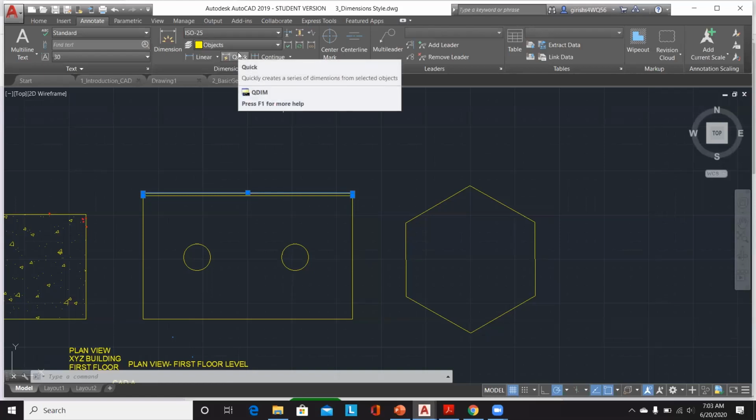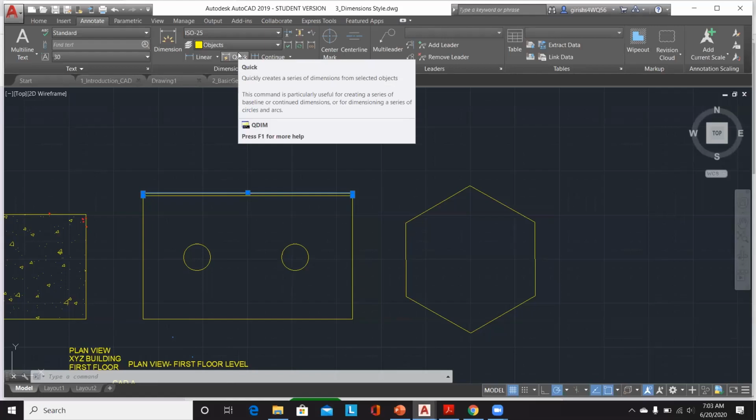Or you can use quick dimension. The quick dimension automatically creates a series of dimensions from selected objects. So you can use it if you're just checking certain parameters in your drawing. Otherwise, I would suggest you manually place dimensions when you're creating drawings, because one disadvantage that I have seen while using quick dimension is that sometimes it will add too many dimensions.